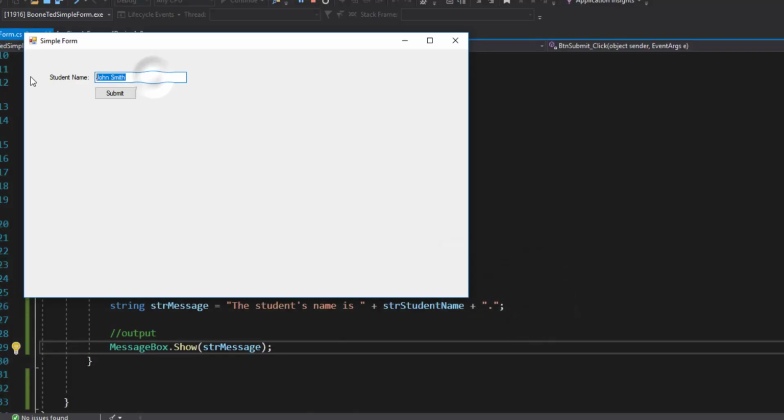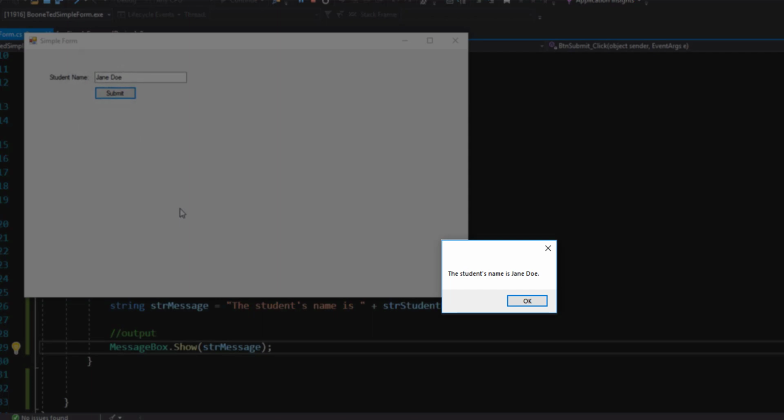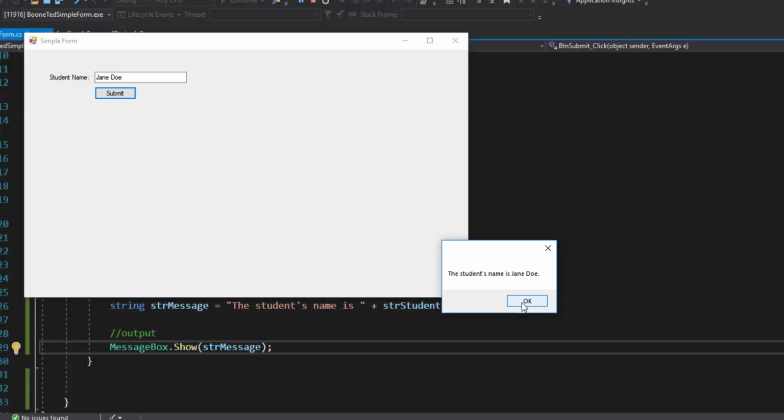I'm going to try again. I'm going to click submit, and we see the student's name is Jane Doe. It's not particularly exciting, but at the same time, it's kind of cool that we wrote code that resulted in this functionality. We're going to come right back to this example to talk a little bit about how the code is working behind the scenes and how you can troubleshoot it and some common issues that you might encounter when you are writing code.